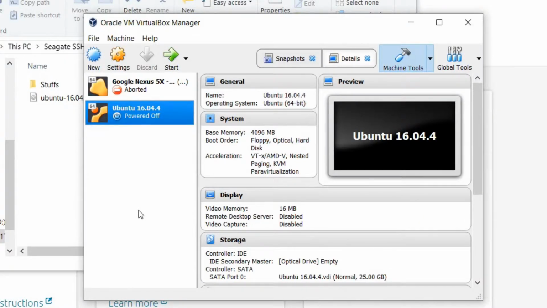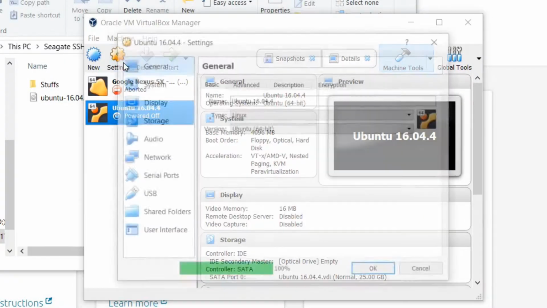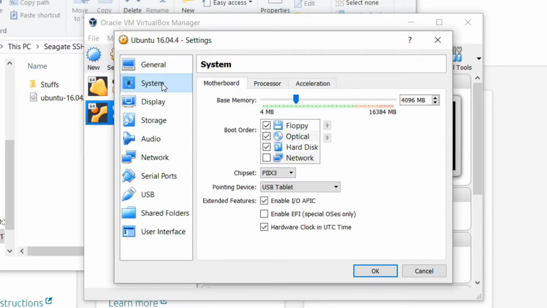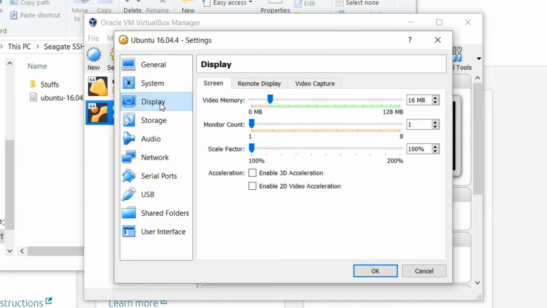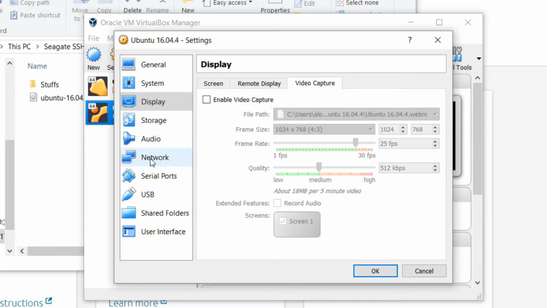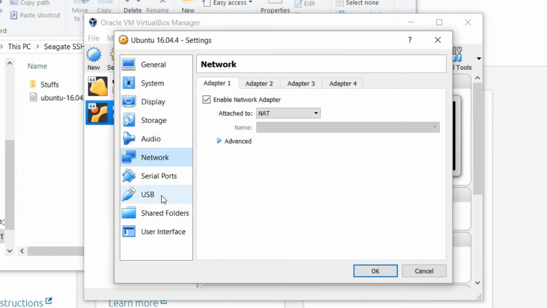Now we can configure our virtual machine even further by clicking on settings. Go to the system section. Go to the processor tab, and here we can change the number of processors we allocate for our virtual machine. I'm going to bump that up to 4. We can go to the display section and increase the amount of video memory we're allowing our virtual machine, bumping that up to 128, as well as enabling 3D acceleration. From here you could do other things like setting the video capture, changing the network type, and so on and so forth. But this should be sufficient for now.